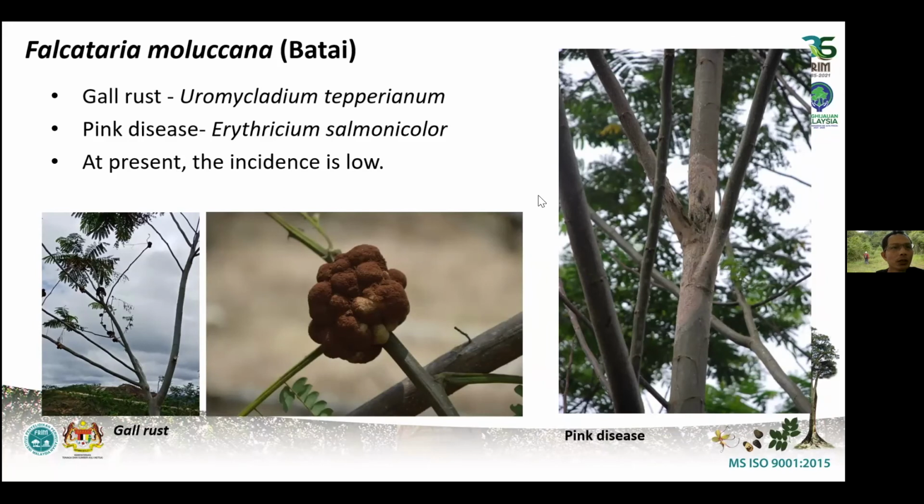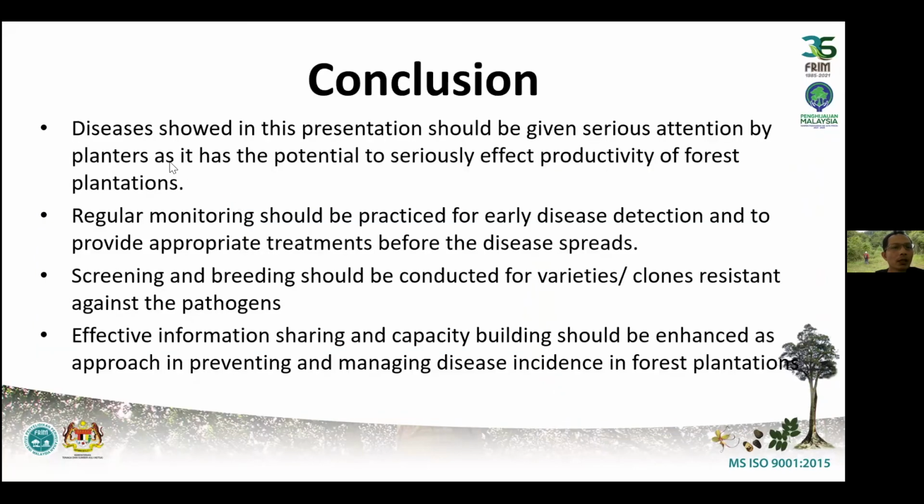Okay, in conclusion, I would like to say here that all diseases that I have shown in this presentation should be given serious attention by planters, as they have the potential to seriously affect the productivity of forest plantations. So we suggest that planters should conduct regular monitoring to detect early disease symptoms and also to provide appropriate treatment before the disease spreads.